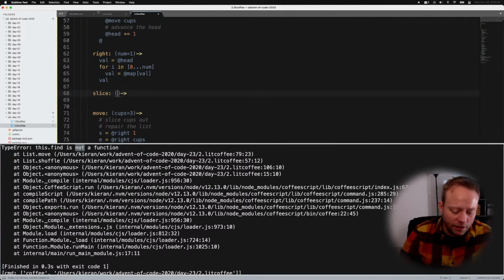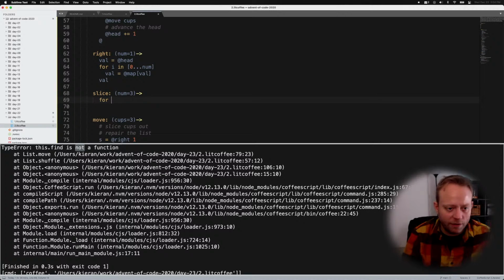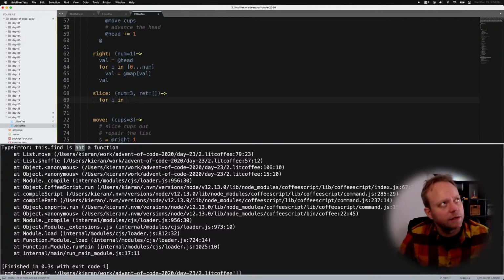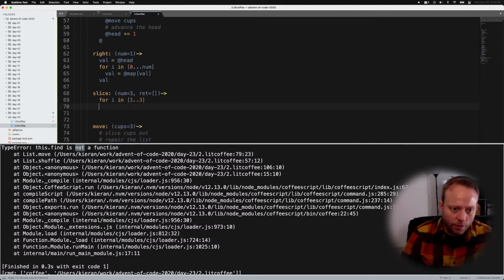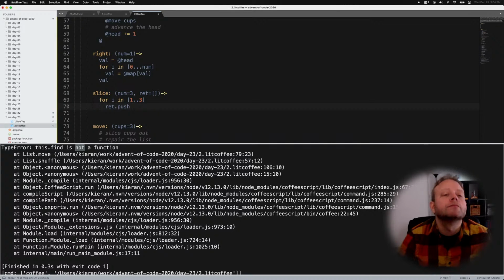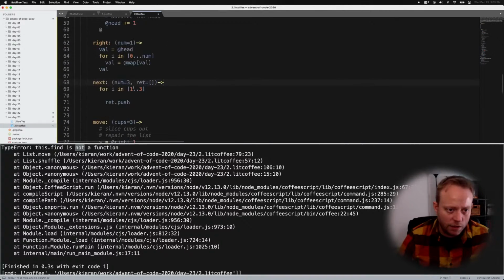and the slice is going to be num equals 3, and we can say for, and then we'll have ret equals that. Okay, so for i in, we want the next 3, so 1 up and 2 and including 3, we're going to ret push. So we're at the head, and this is going to be the next 3. Oh, we already used next. I guess slice.